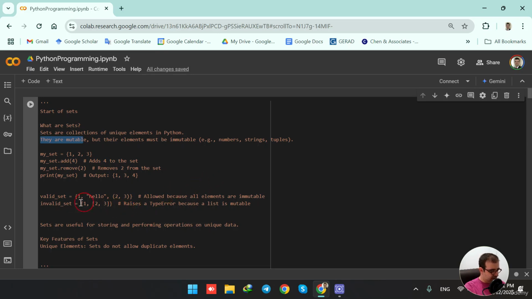What do we mean by that? A valid set, for example, is like this. We have one element called hello, one element is 1, and we have a tuple as one element of this set. So a tuple is inside this set, and it is possible. Why? Because we learned in the previous sections that tuples are immutable. So when we declare a tuple, we cannot change its elements. This is why they are allowed to be part of a set.